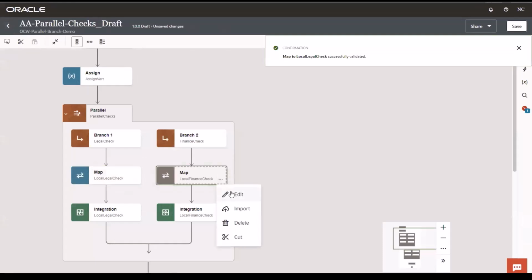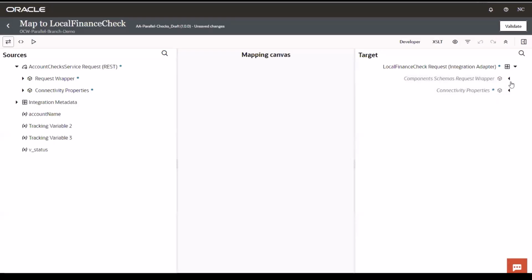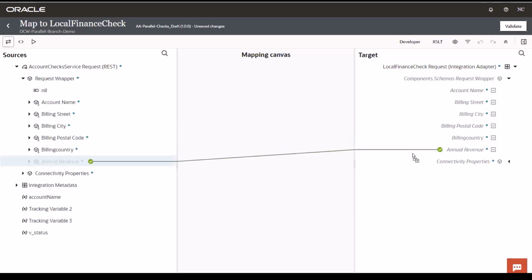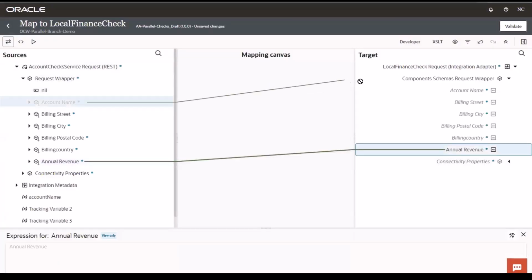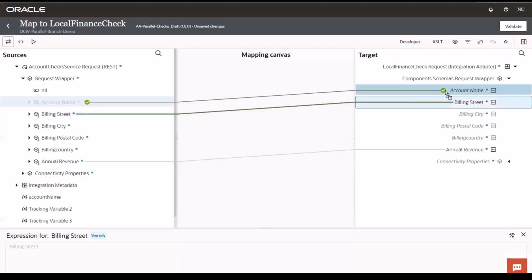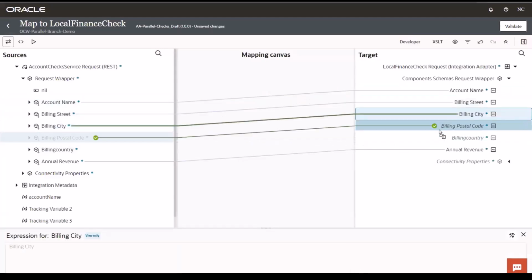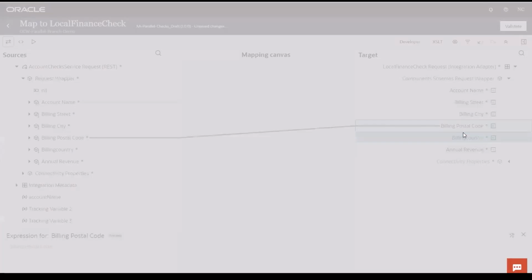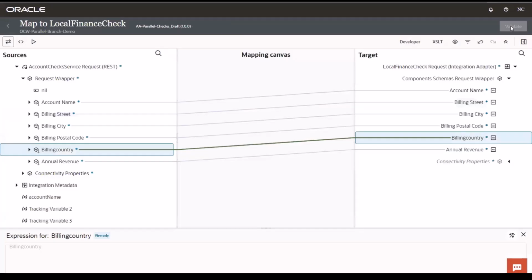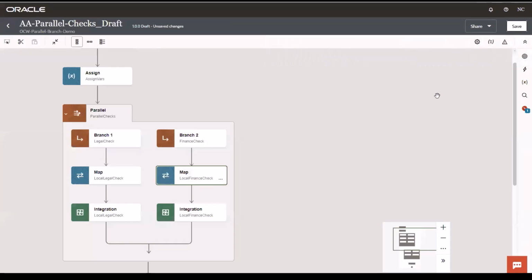Into the counterpart here. Exact same thing, except I've got an extra field here for the actual finance check where the annual revenue is actually validated. Now, that's that done. Again, click validate, and out we go. Now this integration is complete. We see it's still in draft mode here.